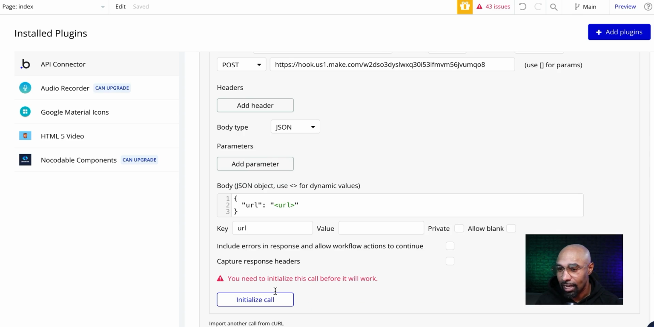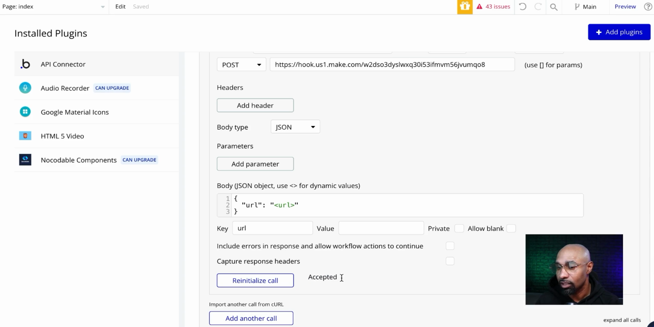Now we have to initialize the API. So we'll come over here to Make.com, then come here and choose the Initialize Call button. As you can see, it's accepted.